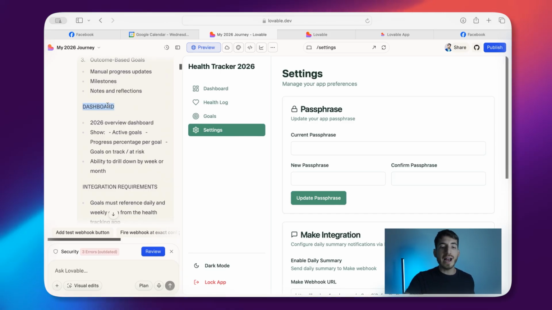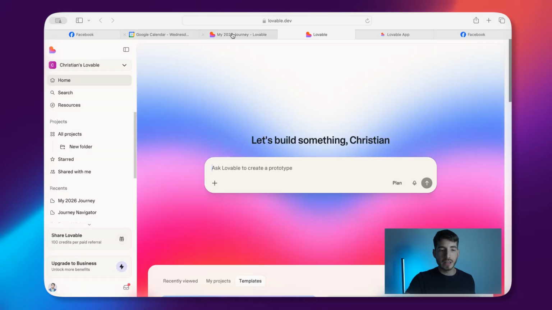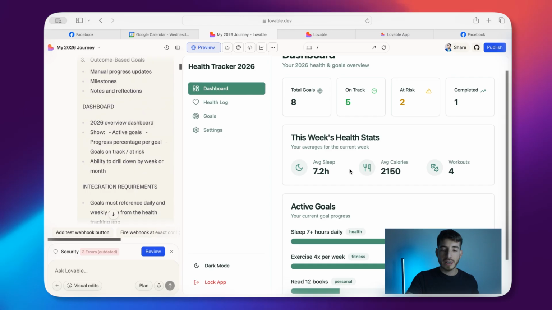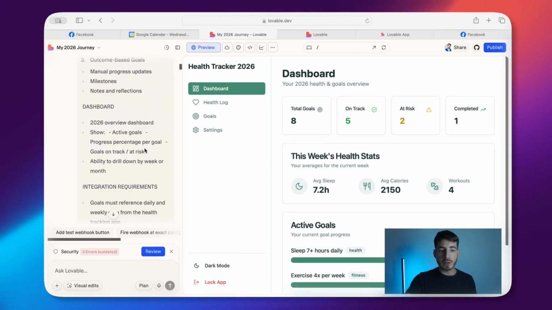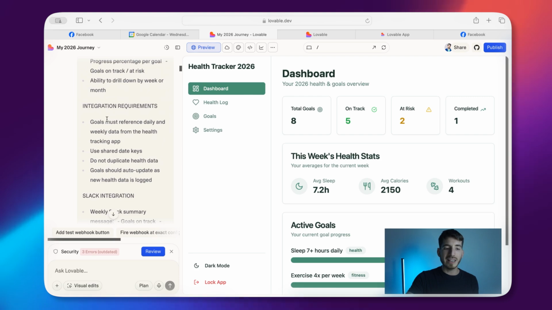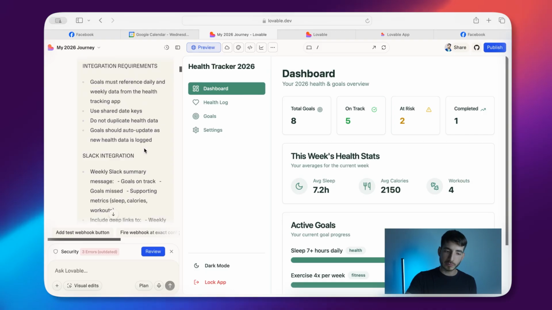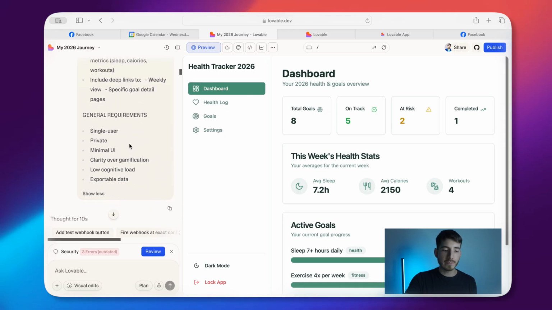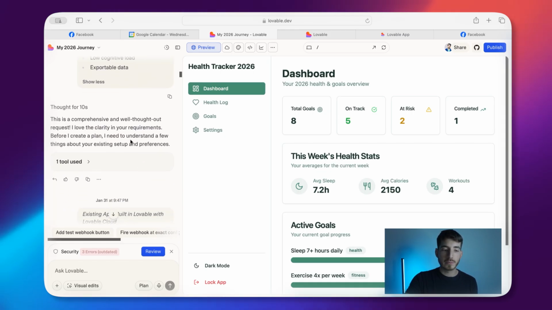I wanted a dashboard, which as you can see here, is already happening. I wanted this dashboard to reflect the goals, the health stats, and progress, with the ability to drill down by week or by month. I also wanted goals to reference daily and weekly data from the health tracking app, using shared date keys. I also wanted a Slack integration, with a weekly Slack summary message. And these were the general requirements.